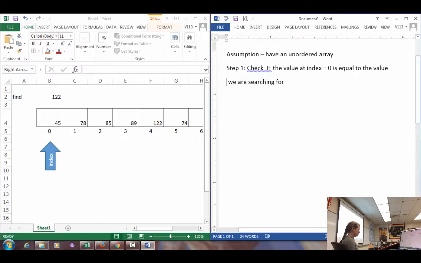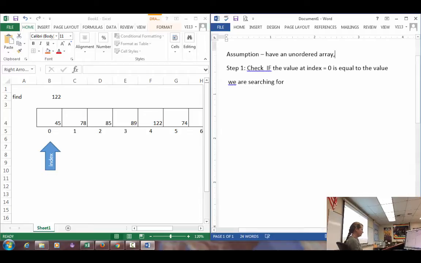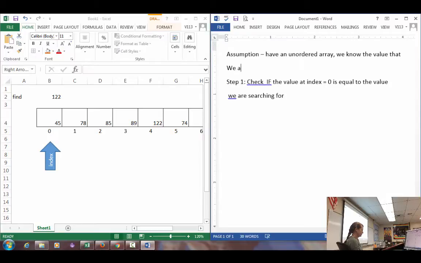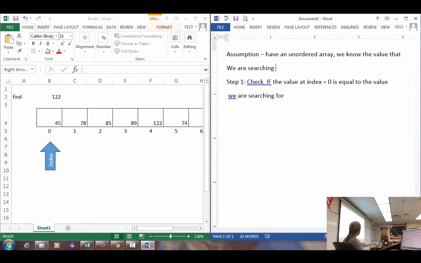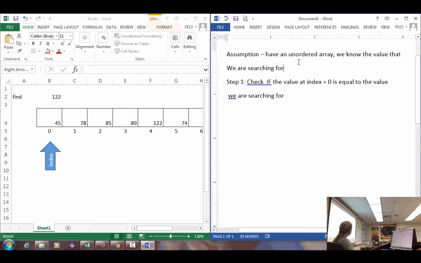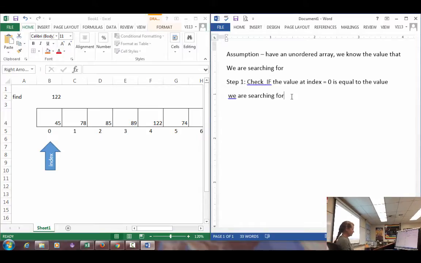And actually, that would be another assumption. We know the value that we're searching for. So we check if the value at index 0 is equal to the value we are searching for. So we're going to have if it's true or if it's false. And we can make steps for each of those.